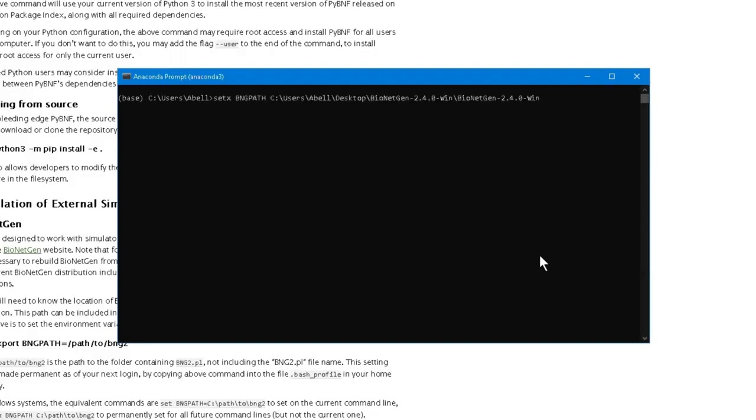It is important that we remove the semicolon and the C at the beginning of that address. Once that is completed, we can hit enter. Once you see it say success, PyBioNetFit now has successfully learned the location of that BNG2 folder. We can close out of this by typing in exit and selecting enter.